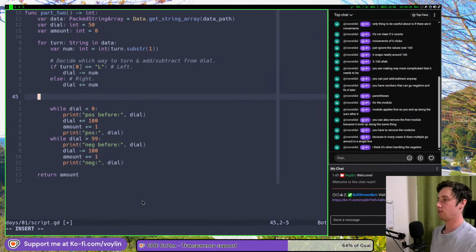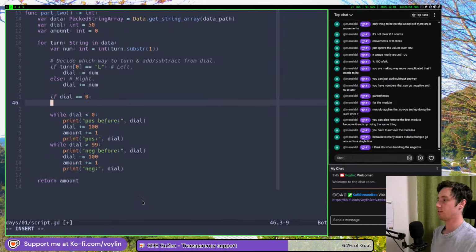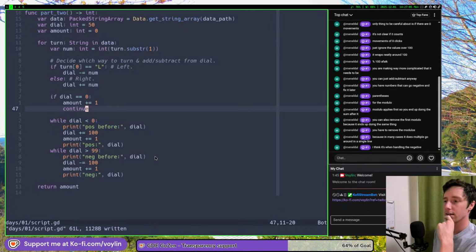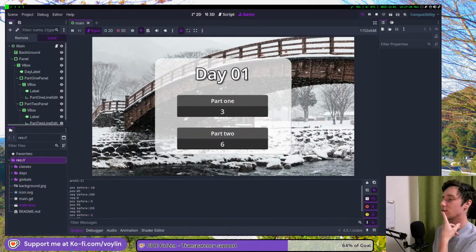Yeah, I do think I need this. So if dial is 0, then I adjust amount plus equals 1 and I continue. So I do think that part is needed, because if it's 0, it won't count a thing. So it's just counting for extra things that are not happening. I think it's when handling the negative.